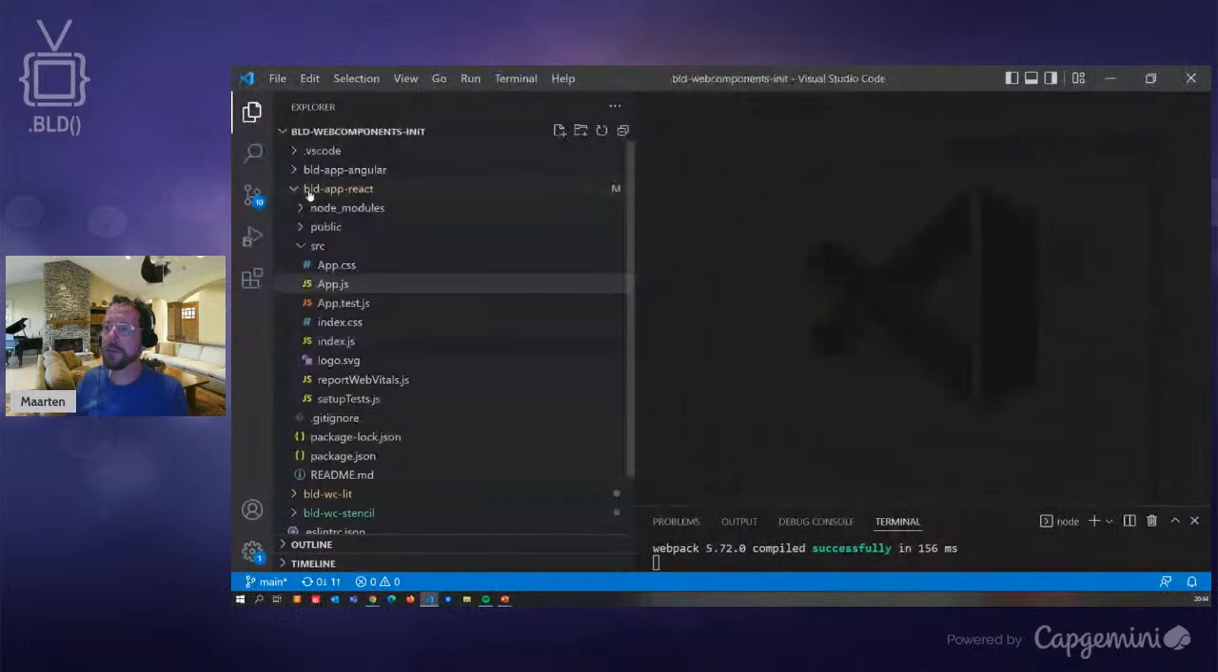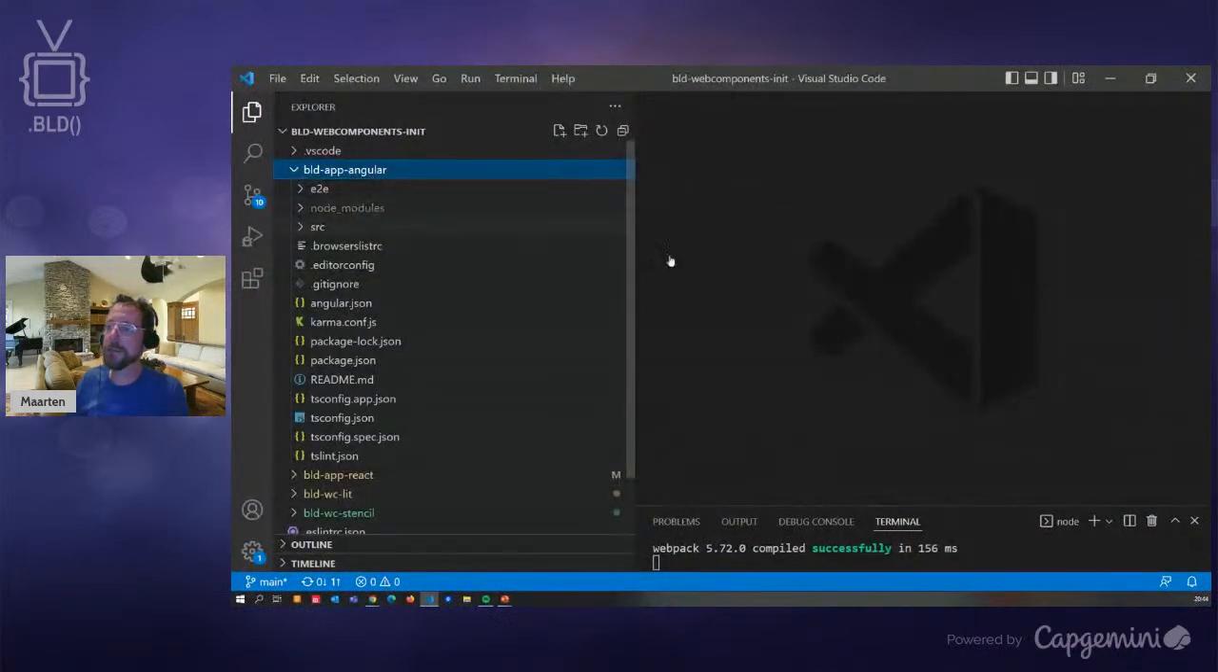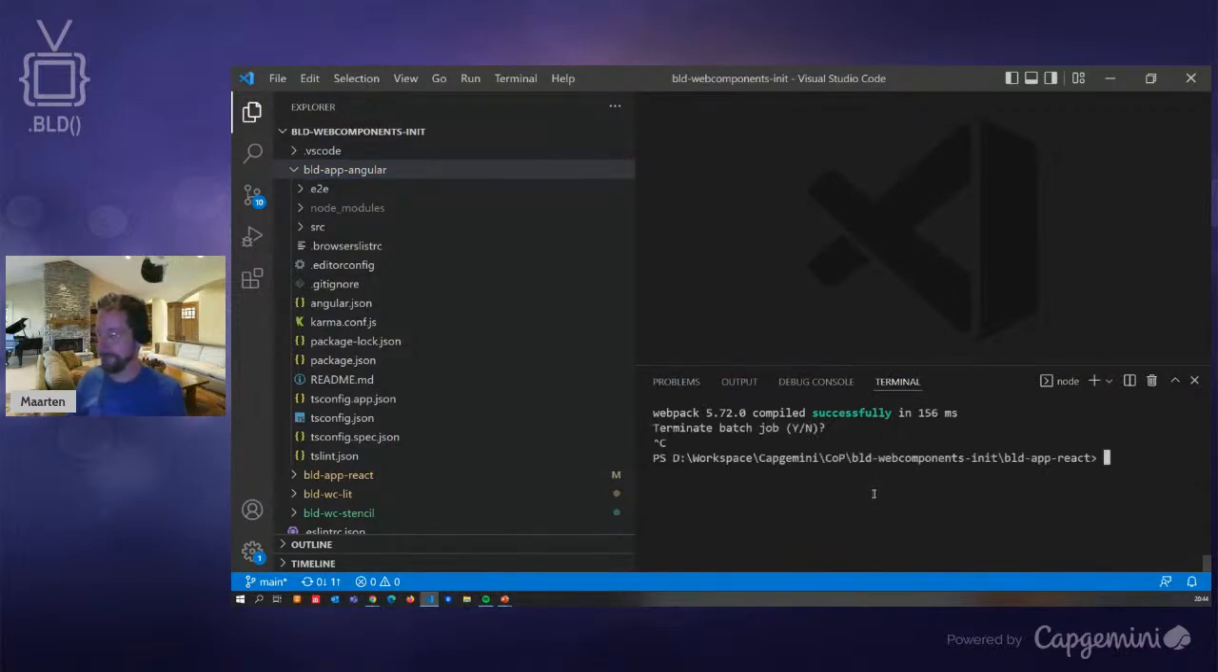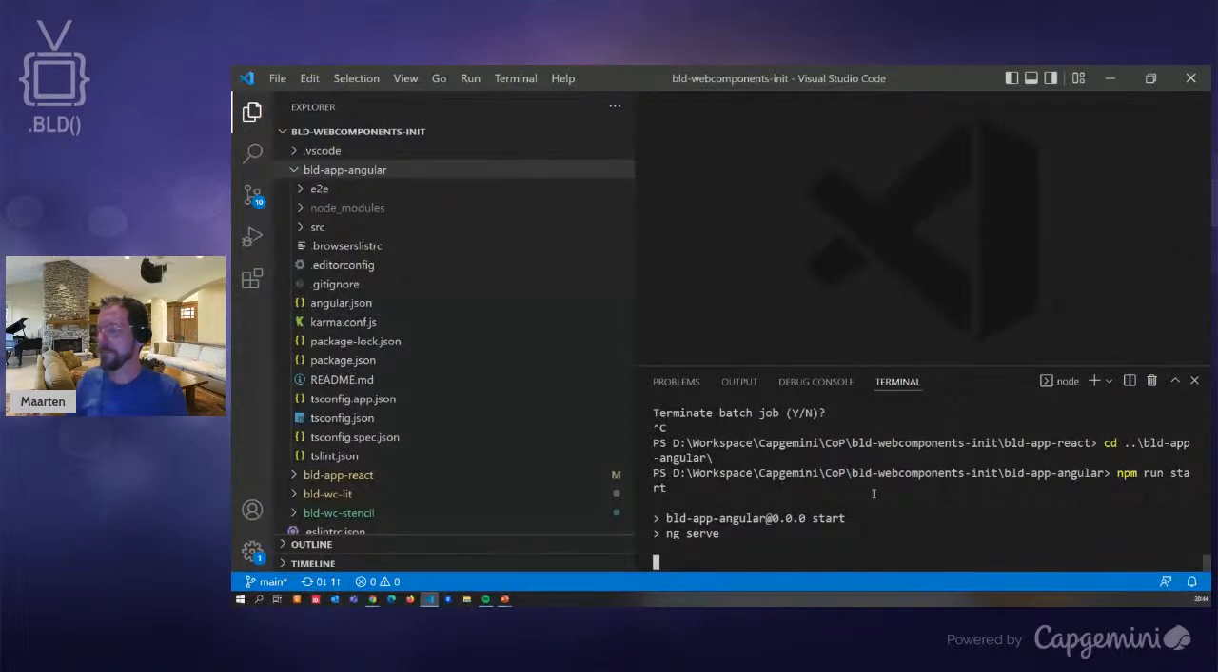Close all this. I have here the totally clean Angular application. Let's go into the directory. npm run start. I don't know if any of you have worked with Angular a lot, but if you do this, they have a pretty hefty default page when you start your first application. Well, let's wait for that for a moment.